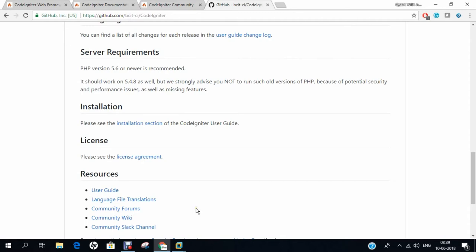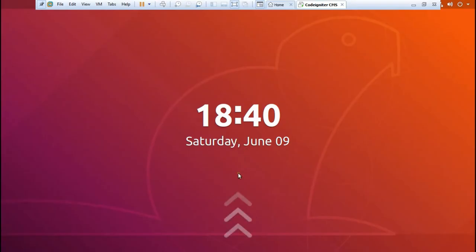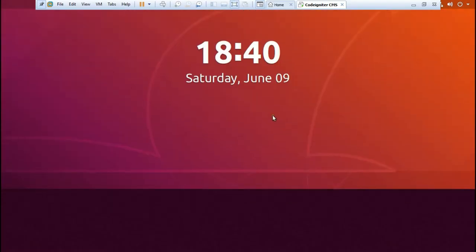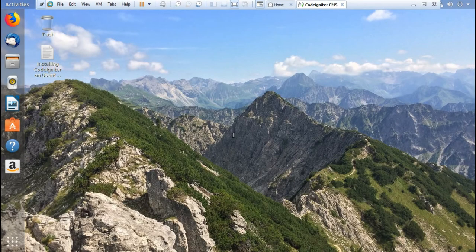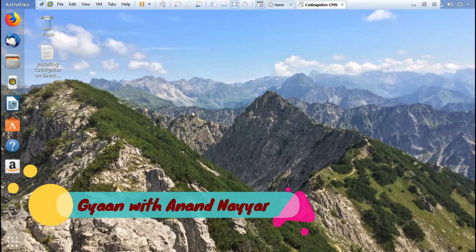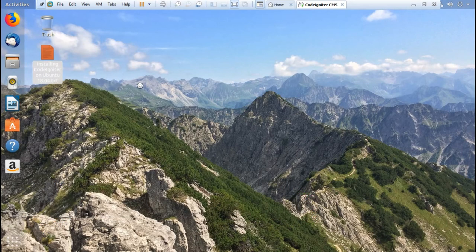So now let us go to part B of my video, in which I will be demonstrating how to install CodeIgniter on Ubuntu 18.04. So let's get started. You can see that I have started VMware Workstation 14. So let me type my password. So here is Ubuntu 18.04 Bionic Beaver, and on this I will be installing CodeIgniter version 3.1.8, and here are all the steps.